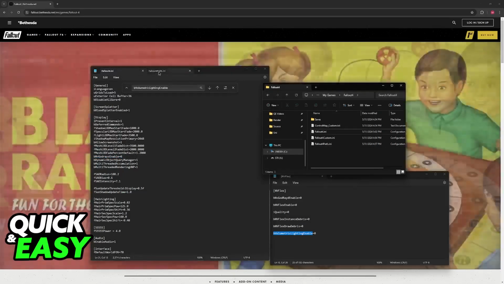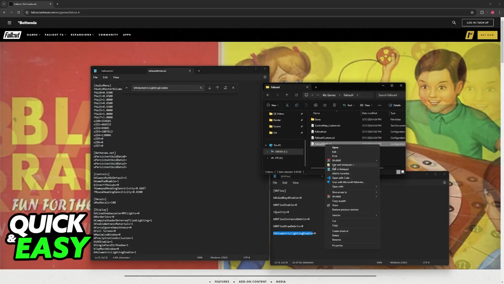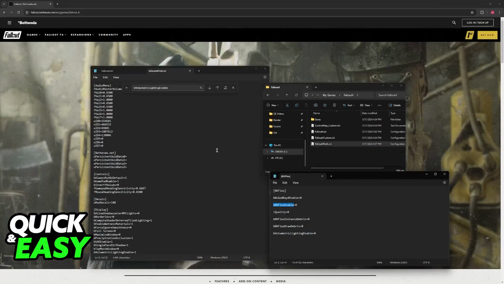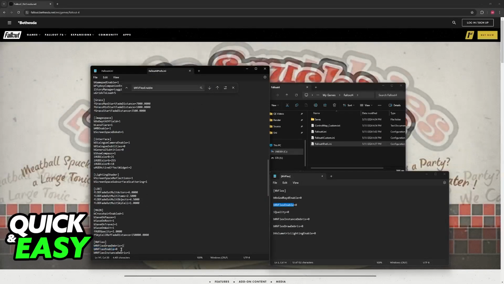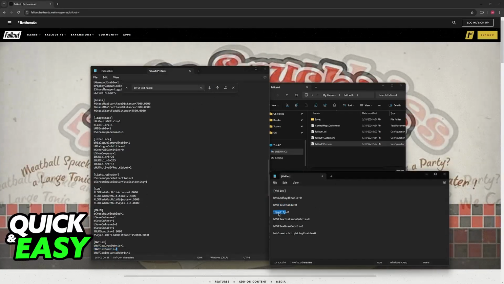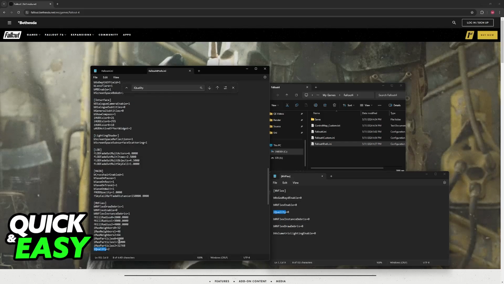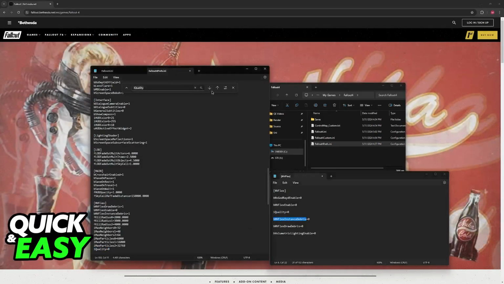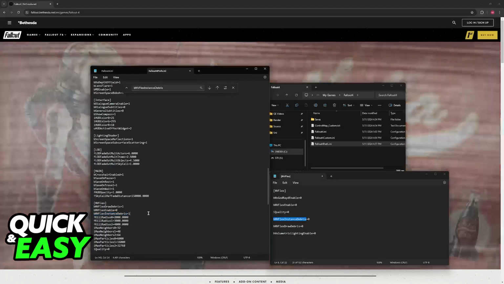Now, right-click fallout4prefs.ini and do the same thing, open with Notepad. And once again, you can repeat this process. So copy everything, try to find it here, and then make sure that you replace them with 0. If they are set to 1, set them to 0. So just keep going through all of them, and you will be able to get this issue resolved.